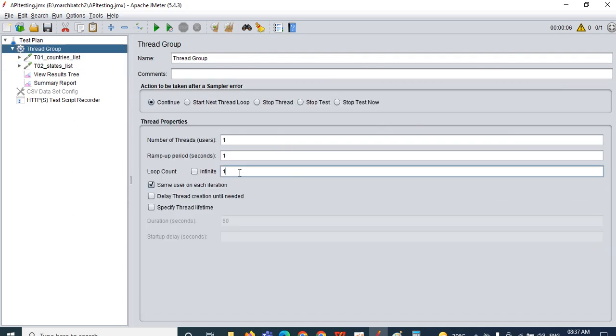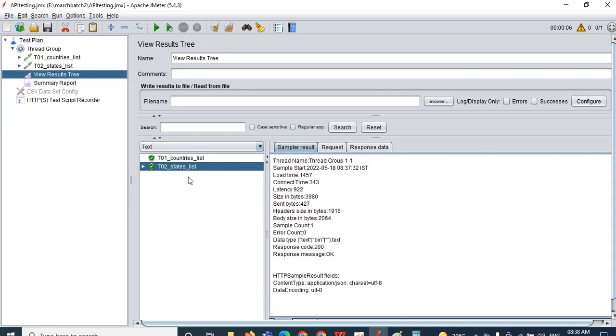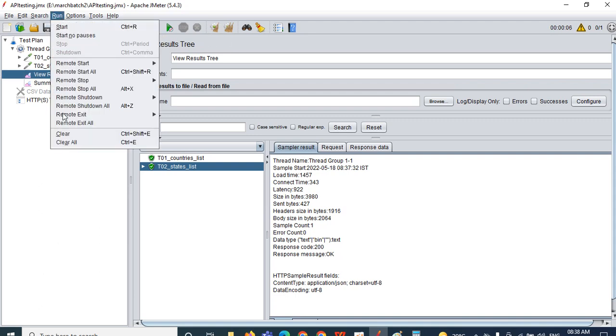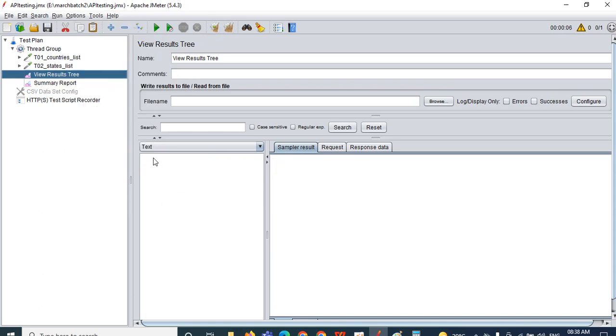Let me go with loop count as 2. Now go to view results tree. I don't want to see the existing data, I want to clear it. How can you clear it? You can see Clear here. This is the shortcut, or else you can go to Run, where you can also see Clear. Better to use the shortcuts. Click on clear, and the data will be cleared.